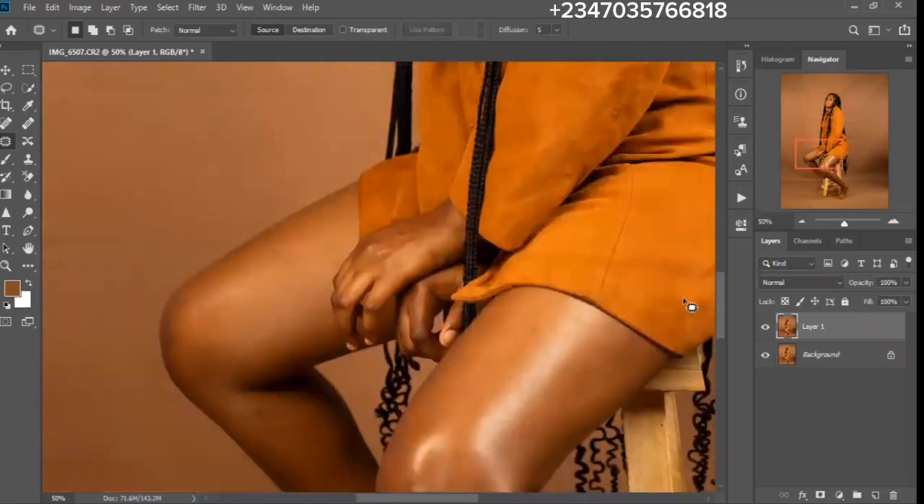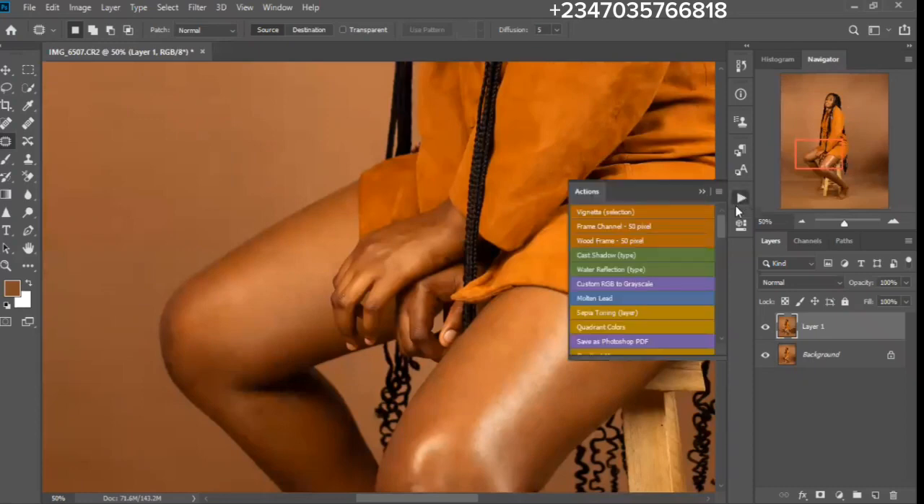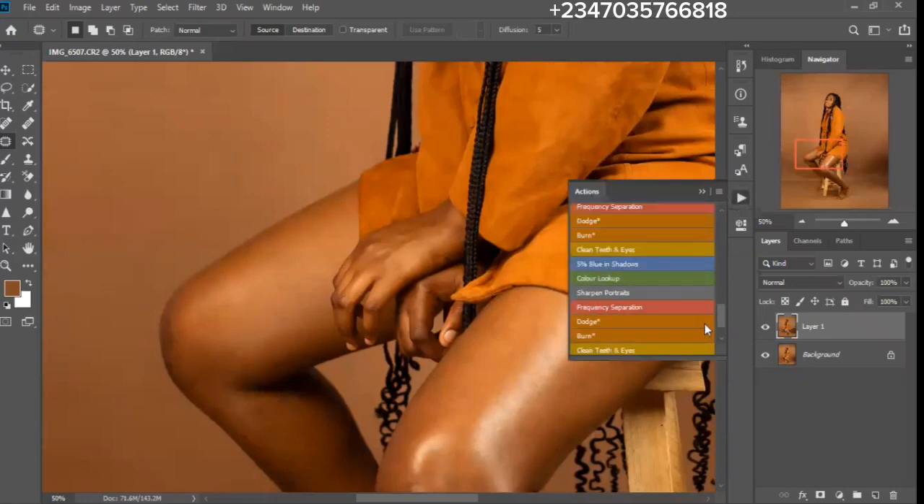Now you can go to your actions. I actually dropped an action for you guys to use, so make sure you install it in your Photoshop. So the action I'll be using right now, this is my action panel over here. Then I'll scroll down to where the action is installed.